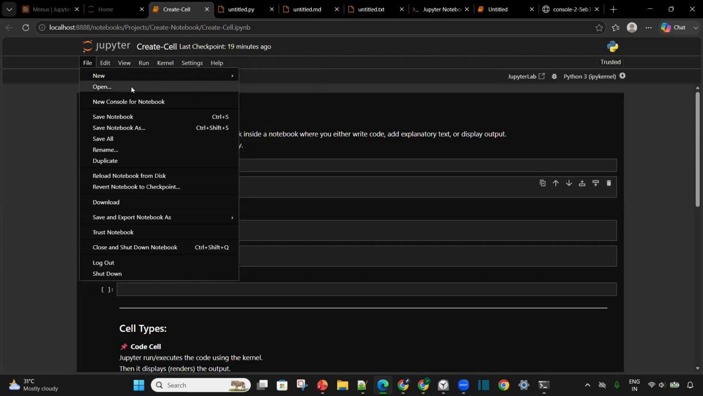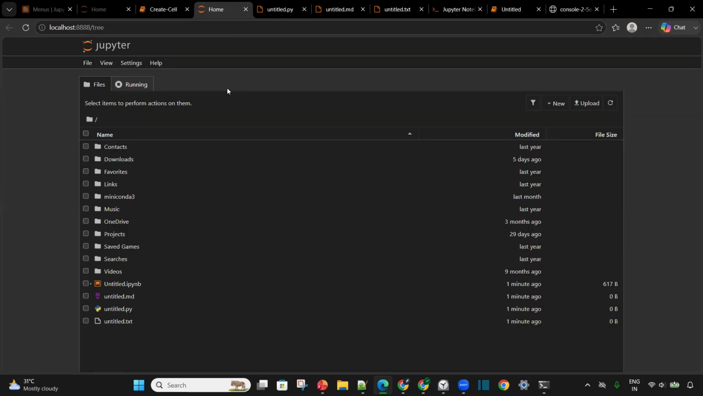Next, we have the Open option. The Open option opens the file browser to access existing notebooks or files. So if you click on Open, this opens the file browser. So from here, you will be able to browse the files and open them. Okay, so let me close this.